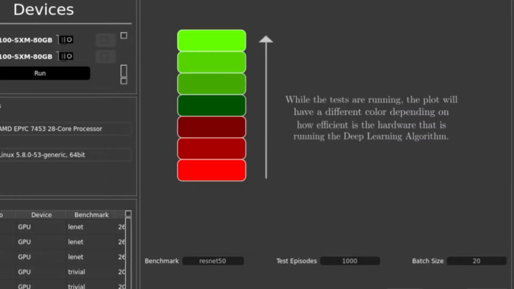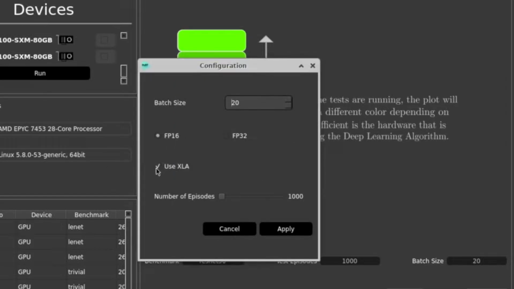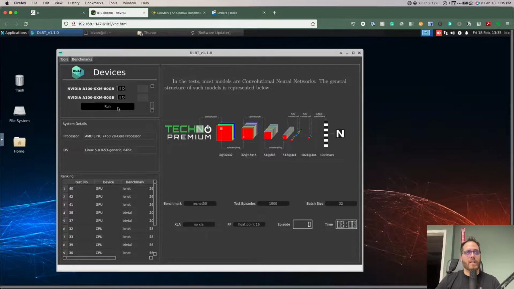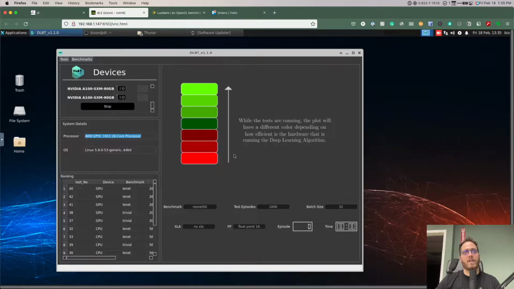We're going to click apply, and in the settings, we're not going to use XLA for now. We're going to use FP16, and the batch size is going to be 32. Episodes is going to be 1000, and then we're going to start the training. Once we have those settings in place, we just select that GPU, and then we click run.